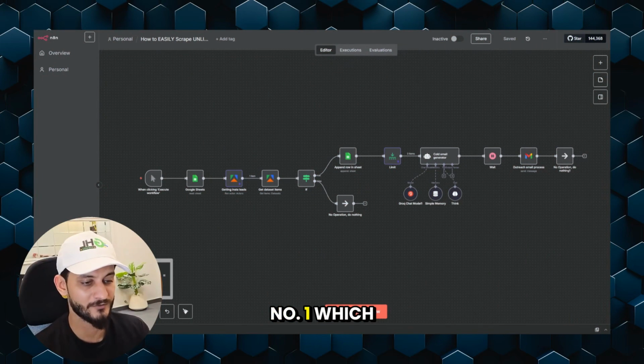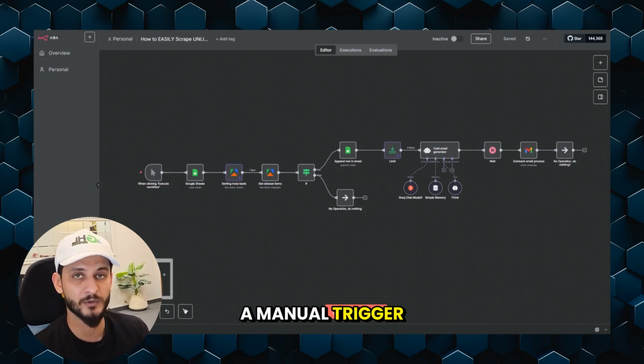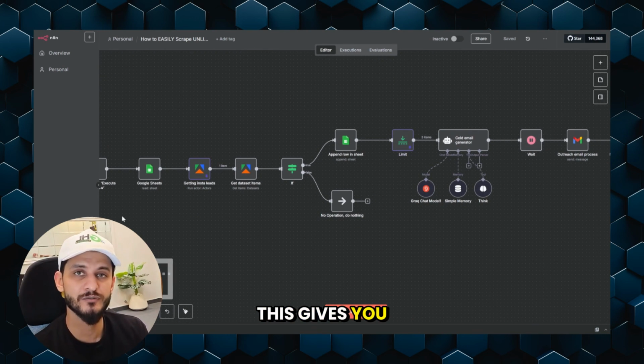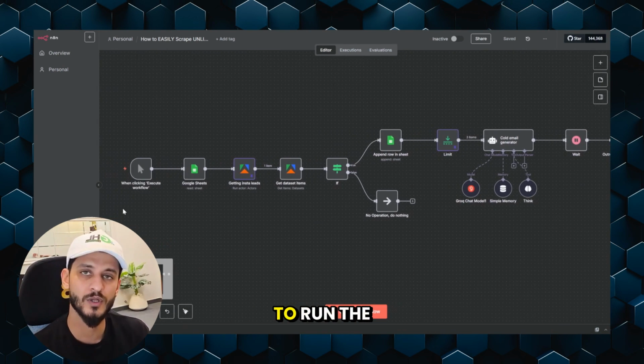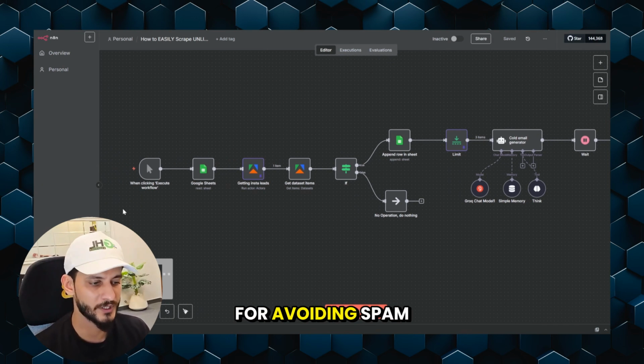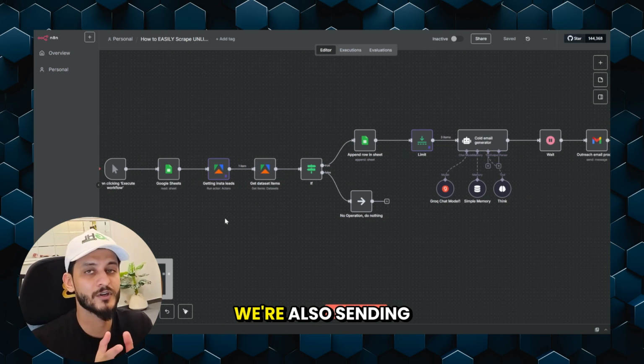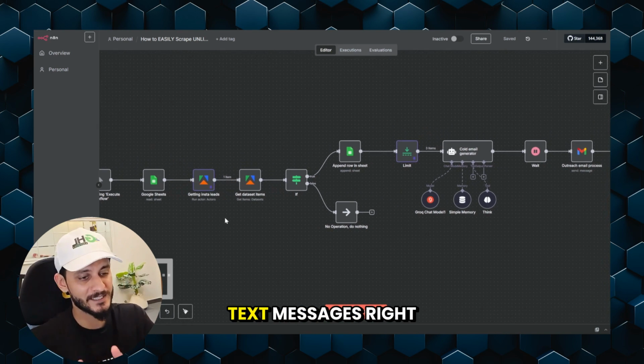Now, step number one, which is the trigger. We start with a manual trigger, which is called execute workflow. This gives you full control. You decide when to run the system, which is perfect for avoiding spam and keeping your email deliverability rate. Of course, you remember I told you we're also sending them emails and text messages, right?